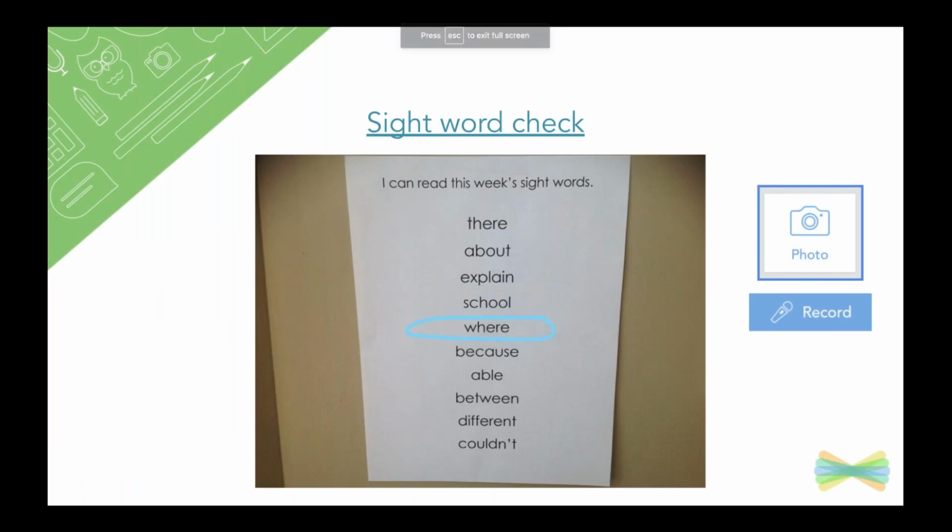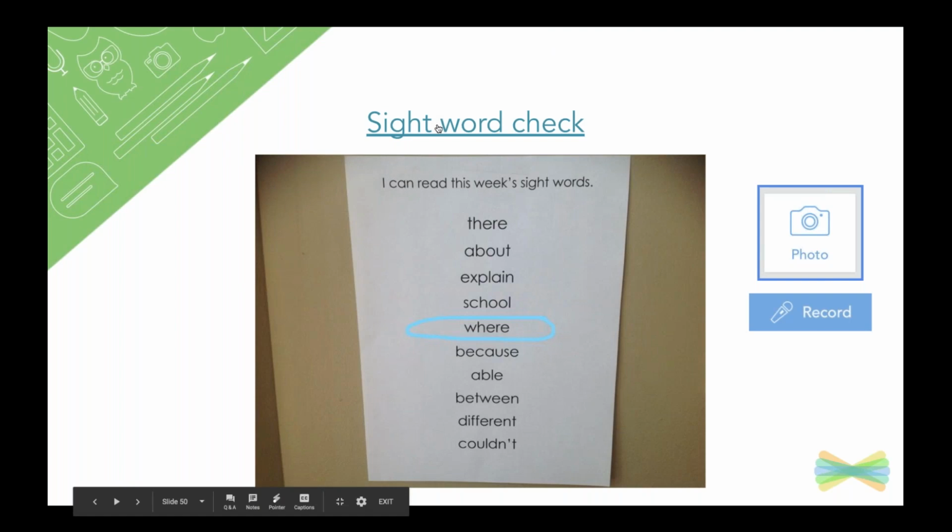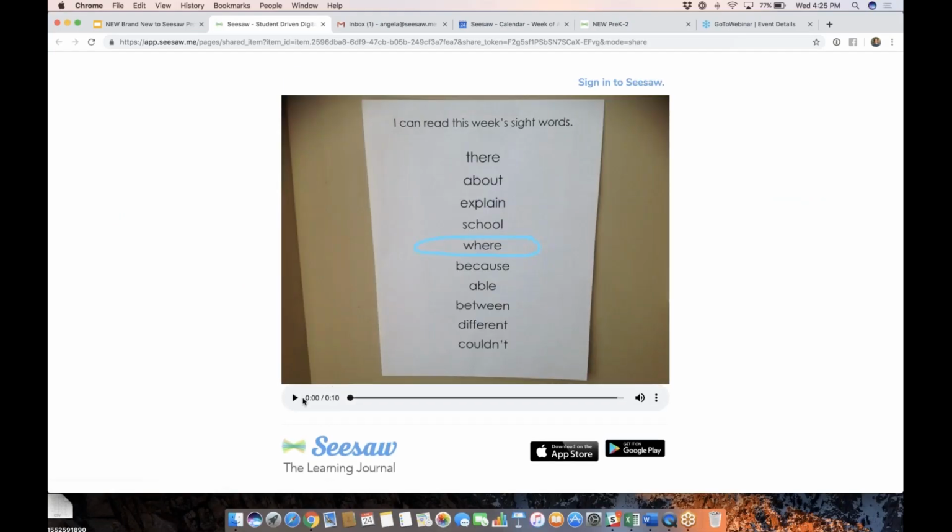How about sight word checks, right? Don't we all love when we do sight word checks with students individually and you're thinking, oh my gosh, it's going to take me 30 to 40 minutes to do this. But what if you hang a sight word list on the wall? Students go over and take a picture and then they start reading those words all by themselves.